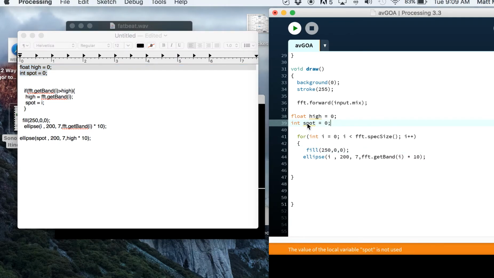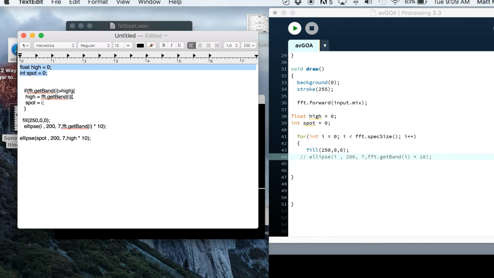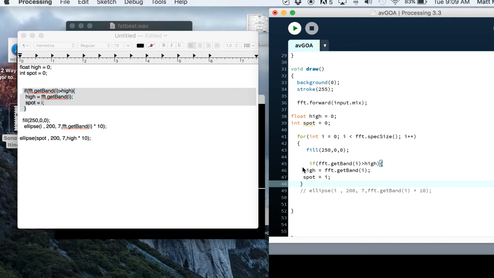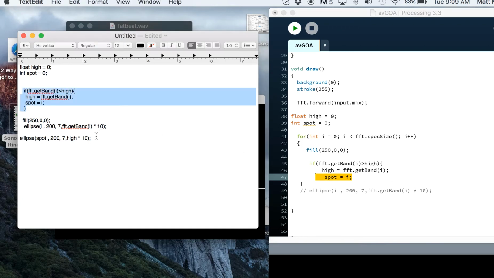You can do other things, though, like experiment. I'll show you some code here. I'll get the highest and record that spot where the highest is located. I'm going to comment this out for the time being. I have this algorithm here, which you pretty much know how to do at this point. To find the highest, you start high at zero, and if fft.getBand(i) is greater than high, then we make high equal to that value, and then we save that spot. And then I'll use that.